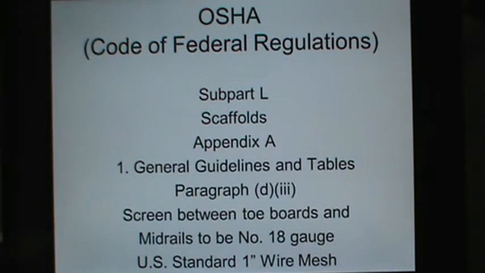It's actually paragraph DIII. There's a discussion of your screen that you're going to put between your toe boards and your mid rails. And we're told there, first of all, it shall be equivalent. Your toe board has to be equivalent in strength to a 1 inch by 4 inch lumber.